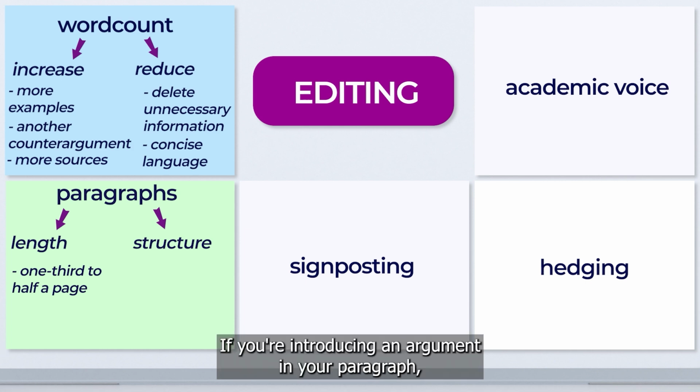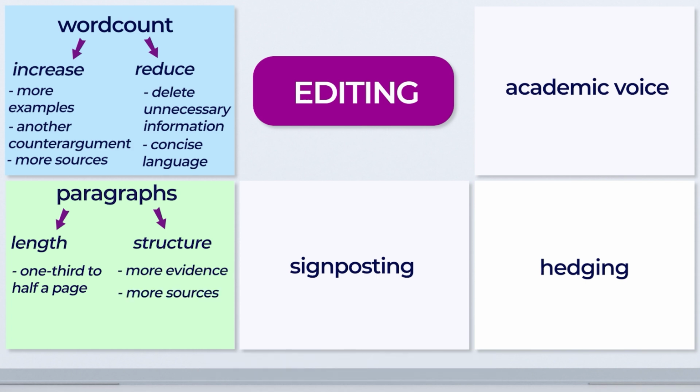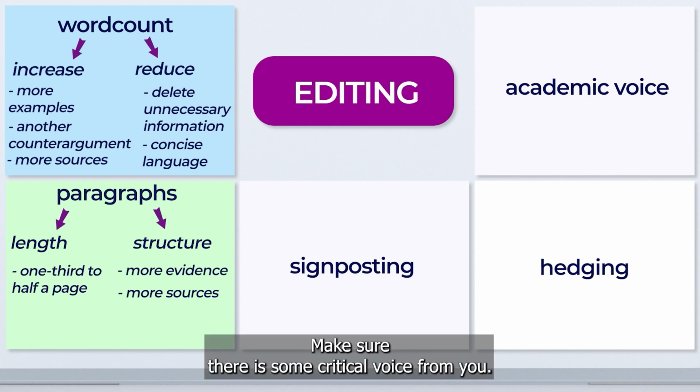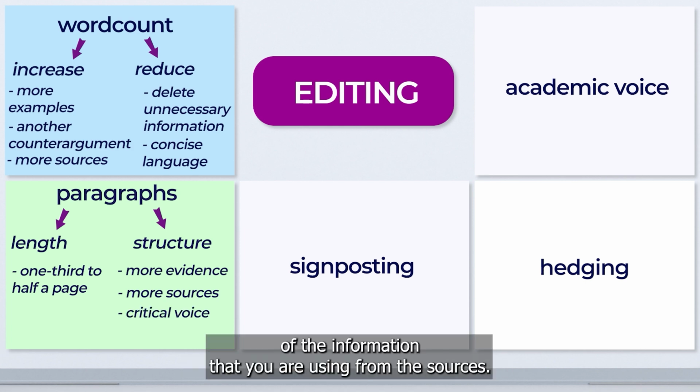If you're introducing an argument in your paragraph, make sure there is evidence to prove it. So maybe you need to add sources. Also, make sure there is some critical voice from you. That means that there is some evaluation of the information that you are using from the sources.